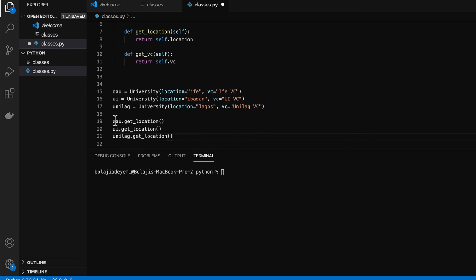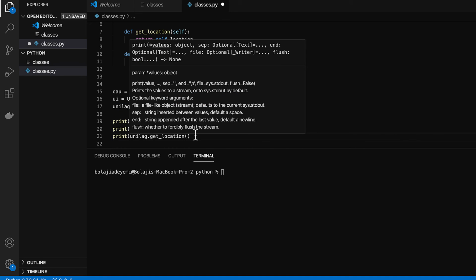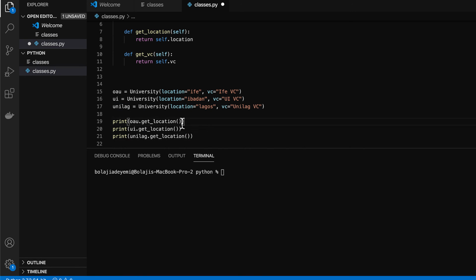If I do print OAU get location, and I do print UI dot get location, and I do print Unilag dot get location, I'm going to add to the side so that we can see it properly. I'll say this is UI, just not to add any other visual plot to it. So let's run this and see what it gives back to us.